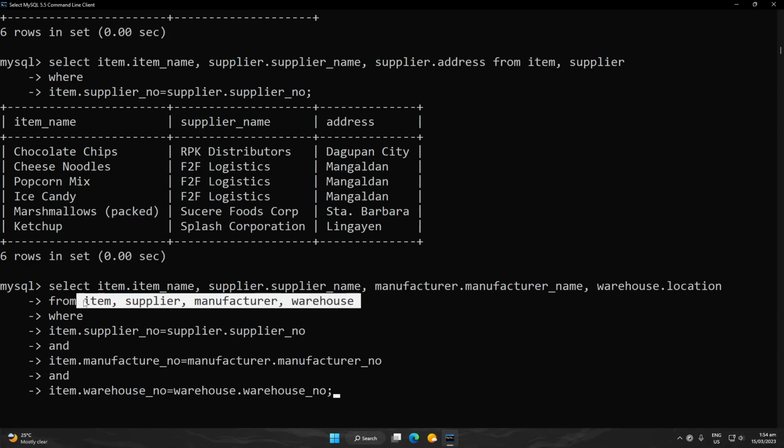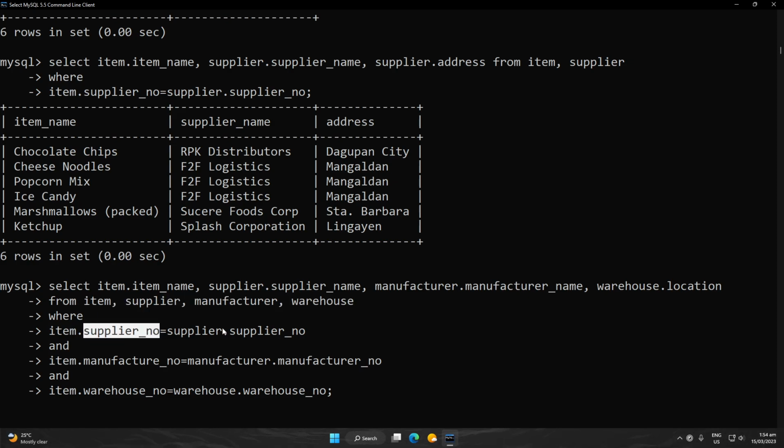and these tables will be talking to each other using a common field that they have to each other. Supplier, manufacturer, and warehouse don't have anything in common, so that's why they need someone else to connect them to the other side, which is the item. So item is like a middleman just to keep those tables connected to each other. So we'll just use that query and then press enter.